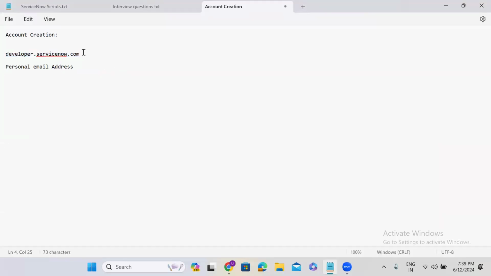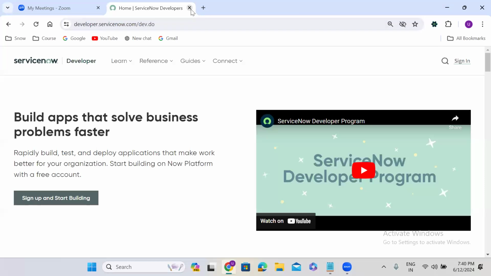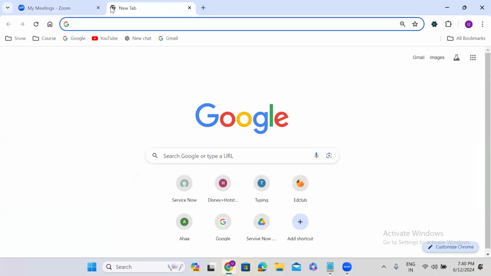So the very first thing, guys, one should have a ServiceNow account to get their career started with the ServiceNow platform. To create the ServiceNow account, we have to navigate to this particular portal, that is developer.servicenow.com. To have the ServiceNow account, we need our personal email address. Everyone should have a personal email address so that we can create a ServiceNow account. So the very first thing, I am just navigating to developer.servicenow.com.